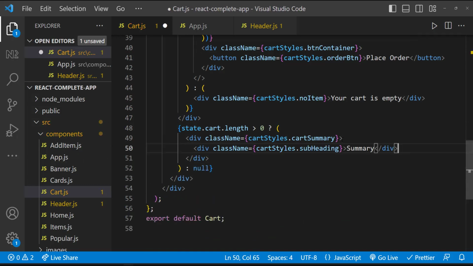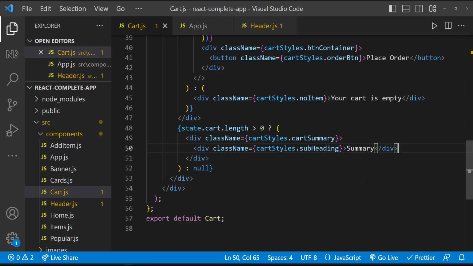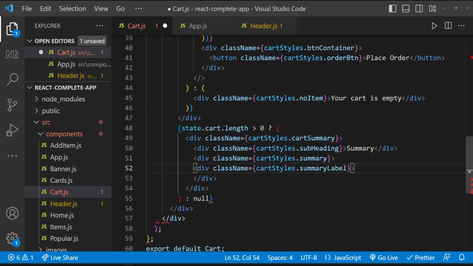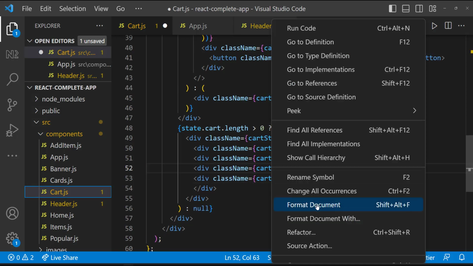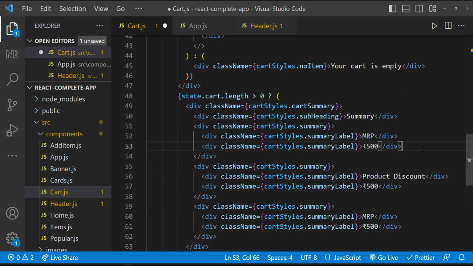Inside cart summary, first let me have a heading. And then I'm going to show MRP. For that, let me create a div. Inside that, let me show a label in the left and a value in the right. Okay, let me copy this and modify for product discount and total amount.